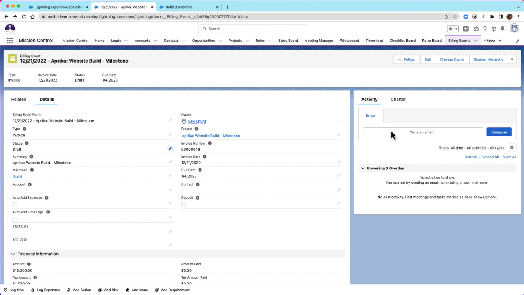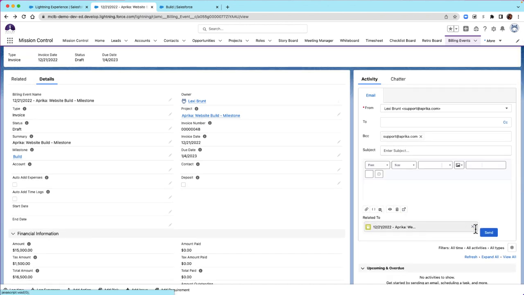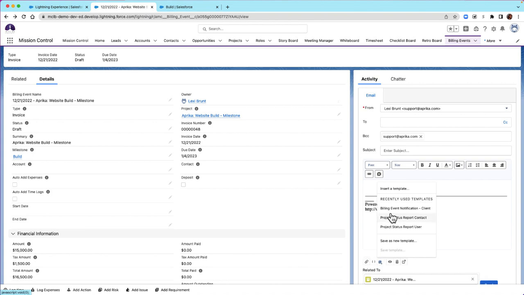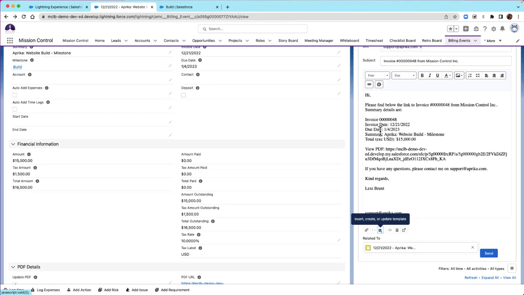On the billing event object, if you have the email activity directly on your page layout, then you can send the invoice from here by writing an email, selecting your contact, and we actually have an invoice template that you can send. It's called Billing Event Notification Client, and this is an email template that includes invoice details as well as a link for the customer to view the PDF without having to log into Salesforce. They will also be able to save, download, and print the PDF from this link as well, similar to when we are viewing the PDF within Salesforce.